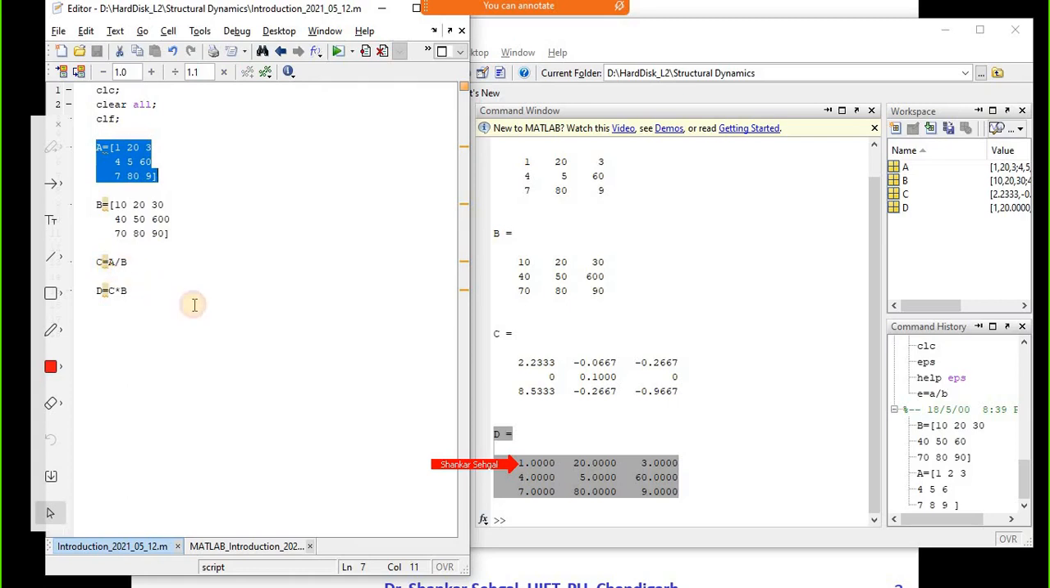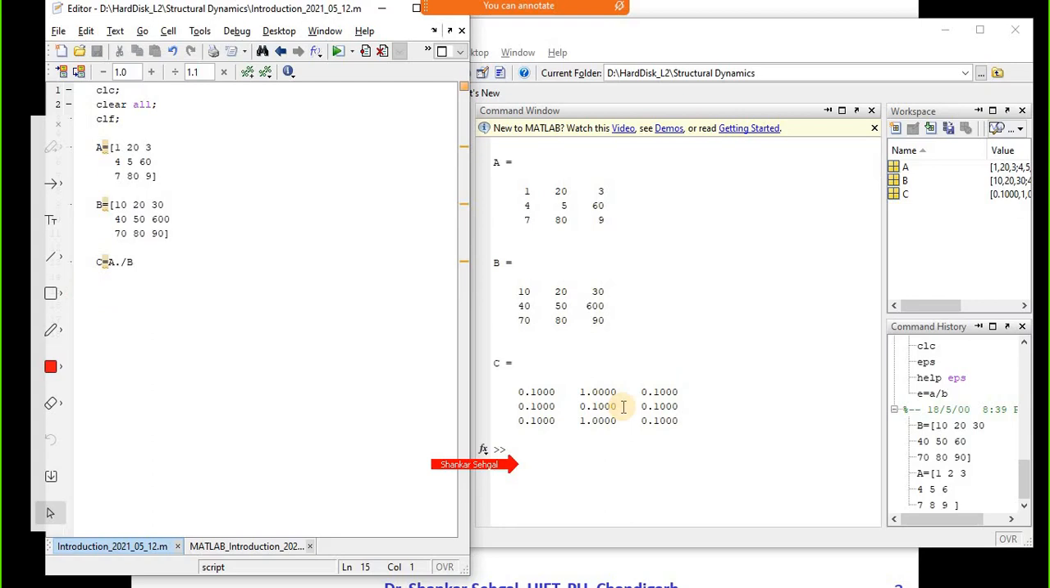Now if you want to divide element by element, let us see how to do that. Now press F5. So here you can see element by element division is there. So how is it done? Here you can see first row, first column element of A is 1. For B, the first row, first column element is 10. So 1 divided by 10, that will be 0.1, and that is placed over here, first row, first column of C, the output matrix.